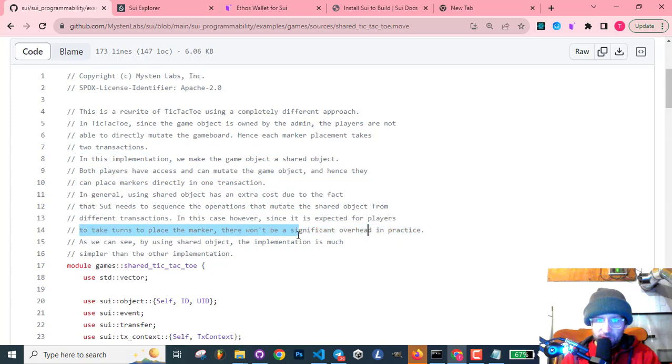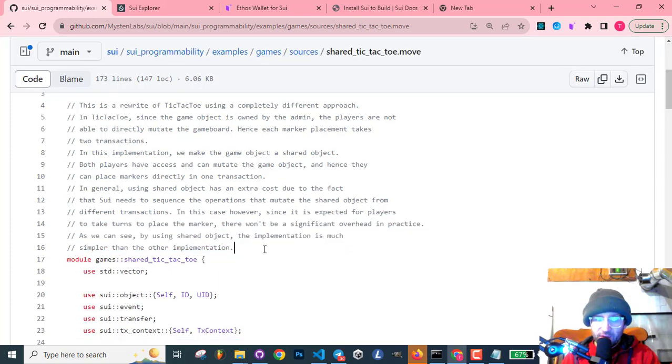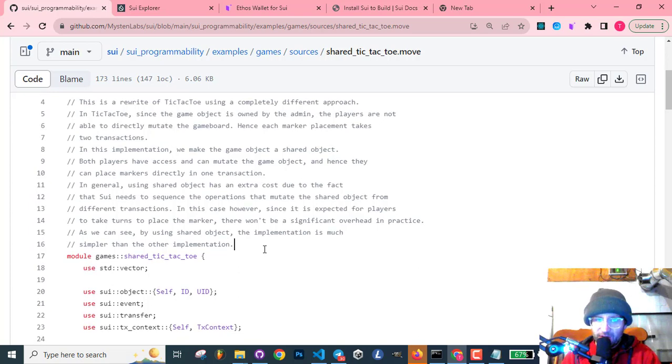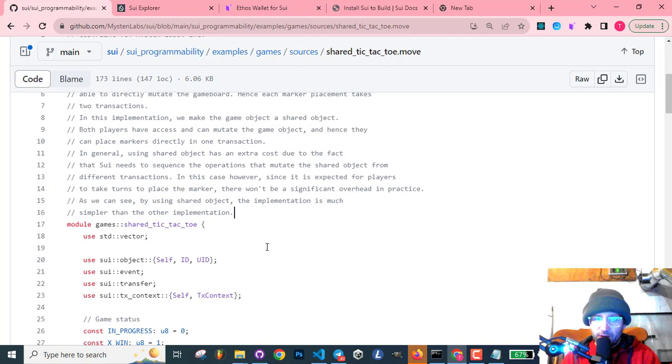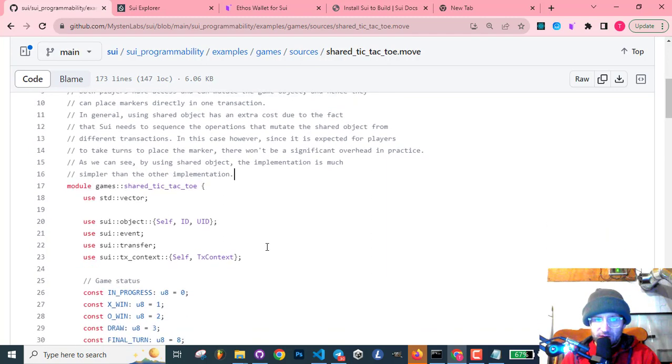As we can see, by using shared object, the implementation is much simpler than the other one. That really makes it even more kind of all on chain, cutting out the admin. And maybe some games it might be better to have an admin, but yeah, I really like this shared tic-tac-toe design.